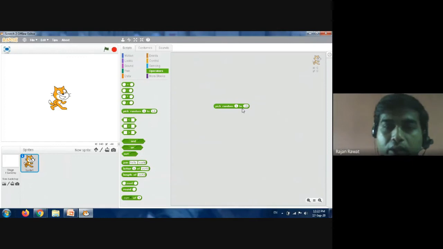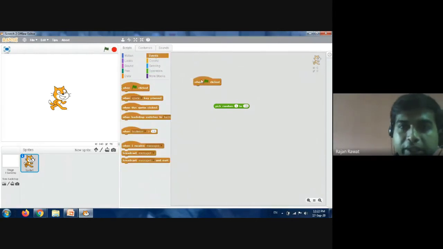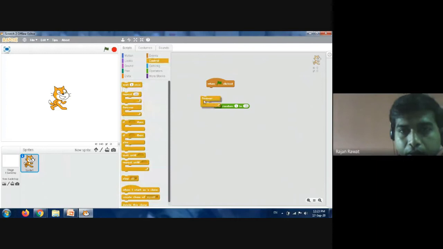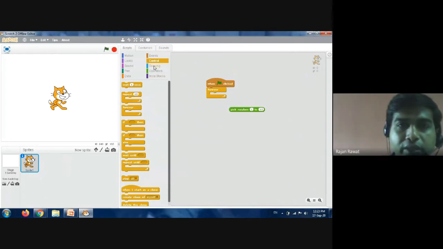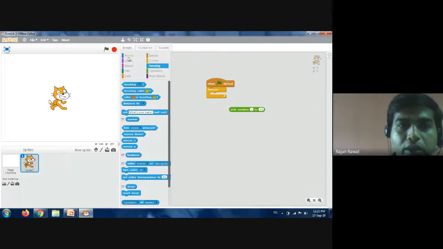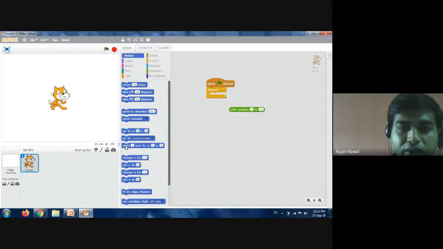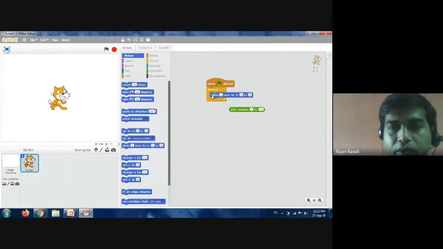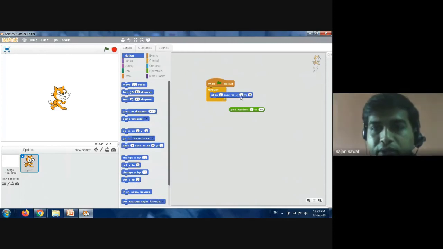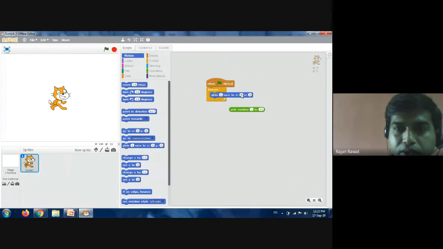With this block, we can use other control blocks also. Like, I'm going to use the when clicked block. Then we can use the forever block. And then we put this pick random into it. Before that, I have to select a few more things. For movement, I want motion, so I will use the glide option and place it inside the forever block. You can see glide 1 second to x axis 0 and y axis 0. In this 0, I have to place this pick random block. When you drag this, it will just take its place.